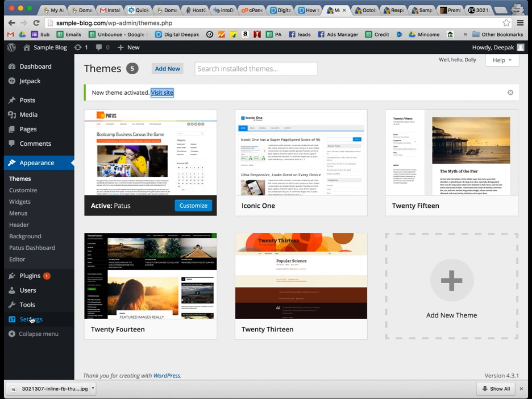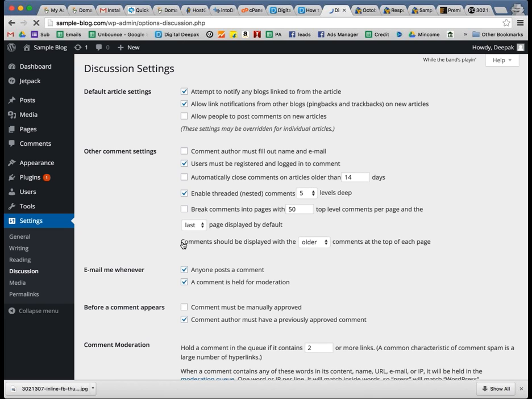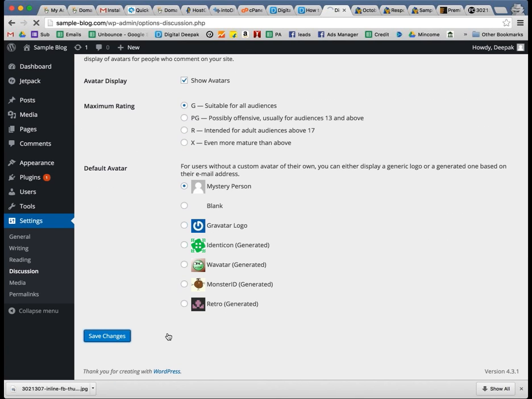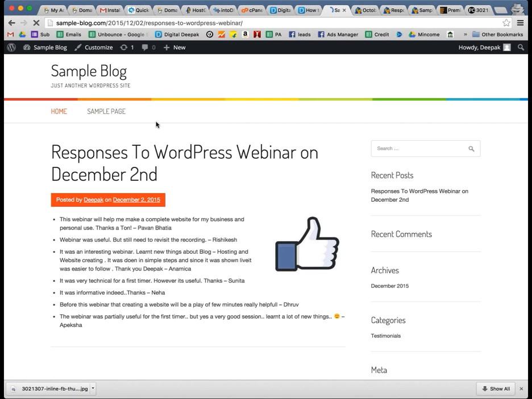Now we will see if it is possible to enable comments on the site. So I will remove this option which says users must be registered and logged in to comment, and I will update. So now comments have been enabled on the site.